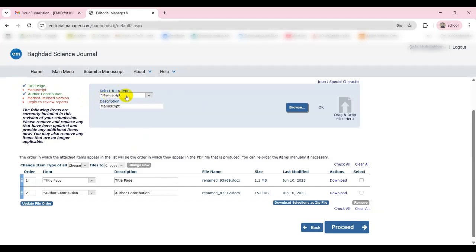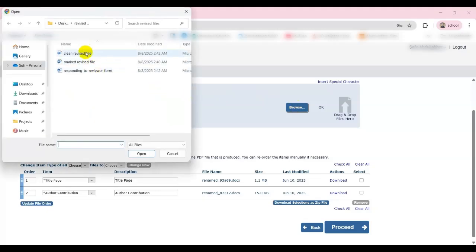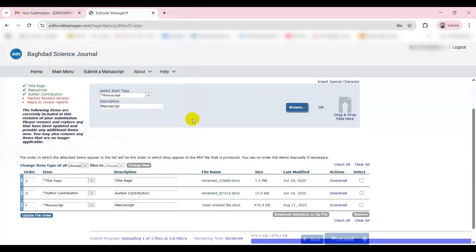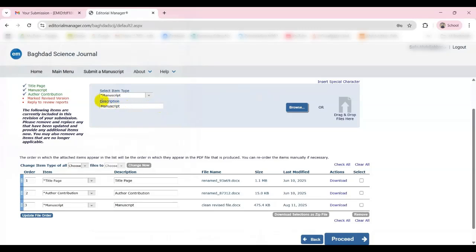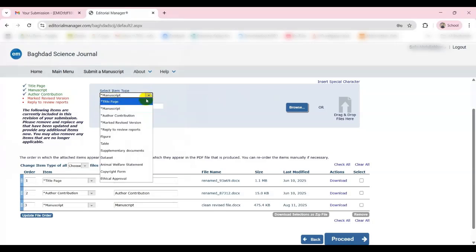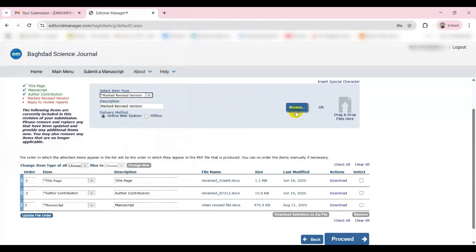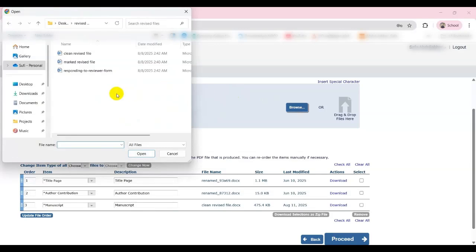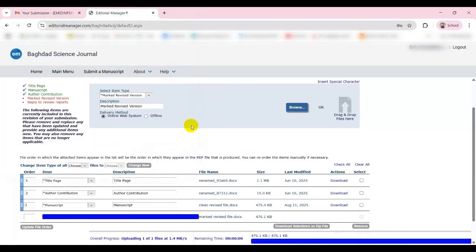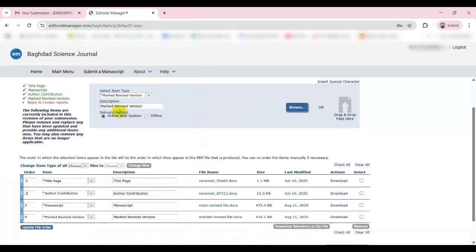We begin by clicking Browse and selecting the clean revised file. This is the version of the manuscript without highlights and without author names. We upload this file under the description labeled manuscript. Next, we select a marked revised version and click Browse again. This time we select the marked revised file, the version that contains all highlighted changes.